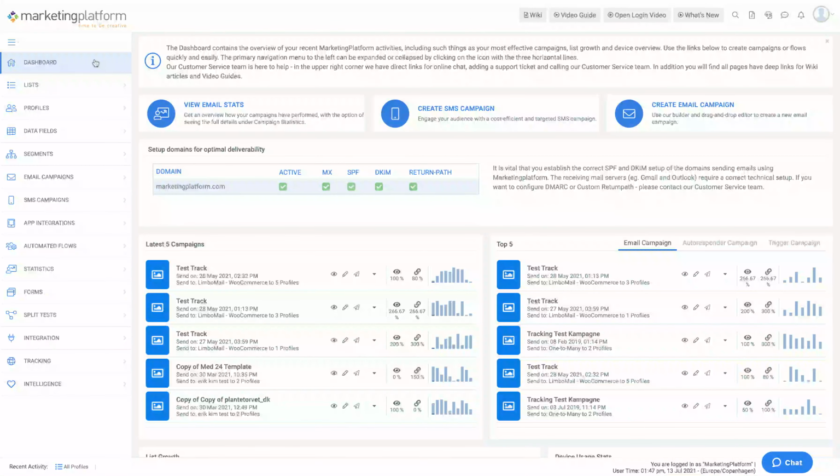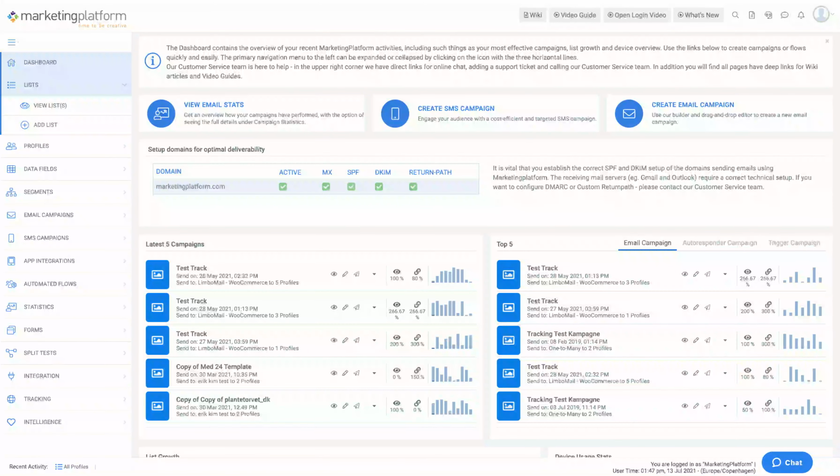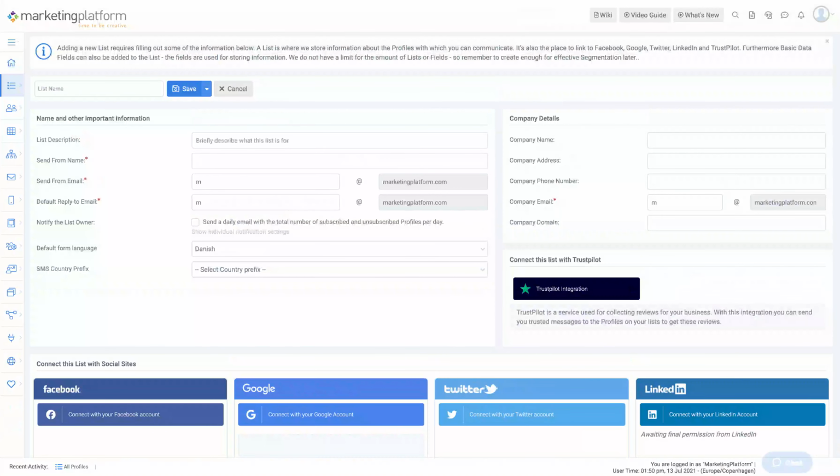If we look at the menu to the left, we're already on the dashboard. You can look at lists. List is where the profiles are kept. List is also where the data model or the data field sticks to. So let's try to add a new list. When we add a new list, you see that it's also here you connect with SoMe.